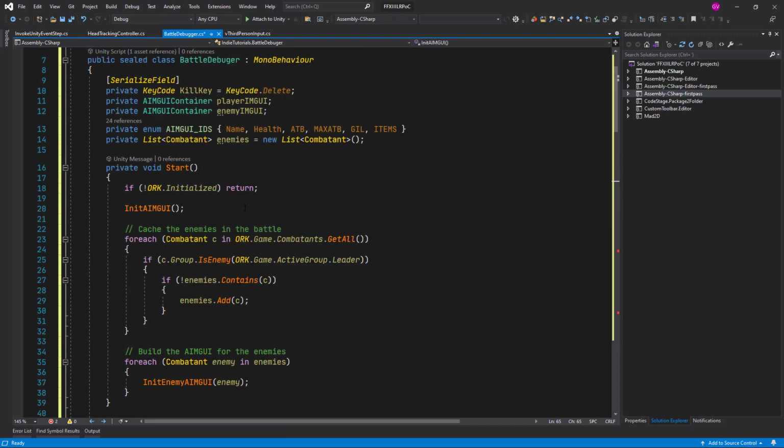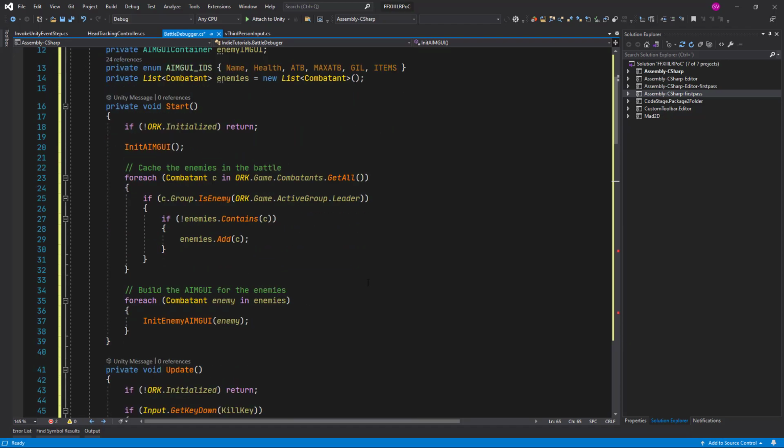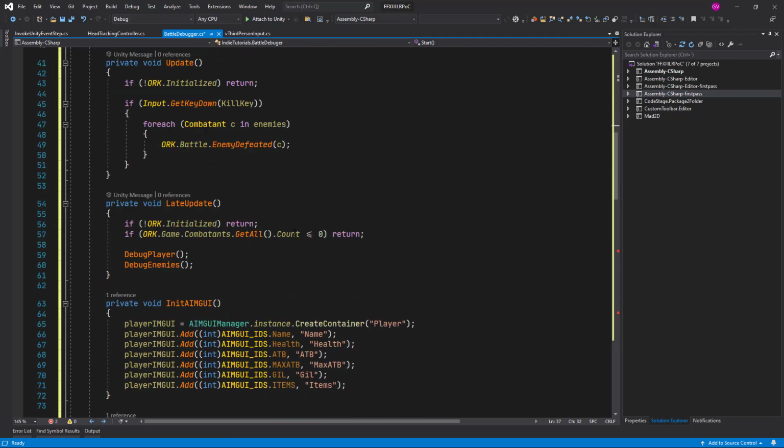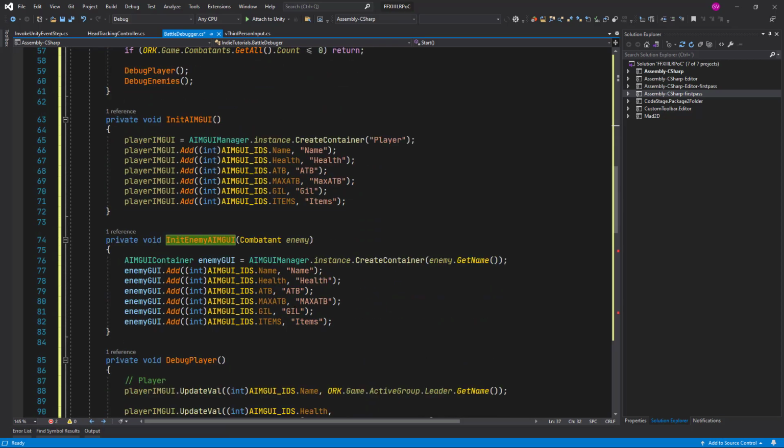Later on we are iterating through all the combatants and just getting a cache list of the enemies, and after having this list of enemies in the scene, or in the battle, we create a container for each of those. This is what I'm doing here.